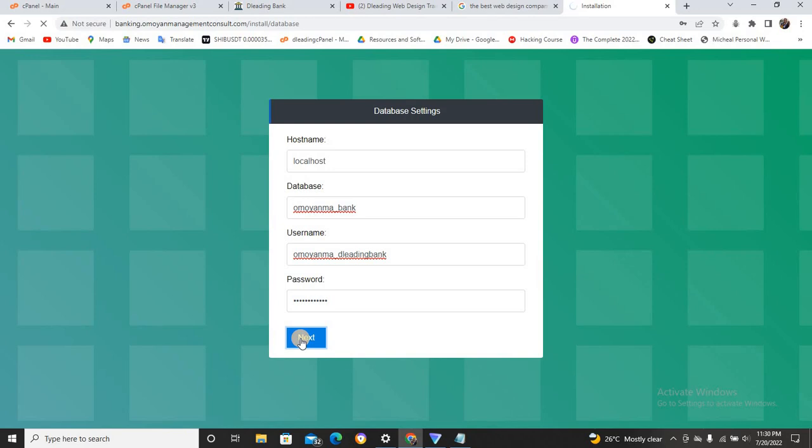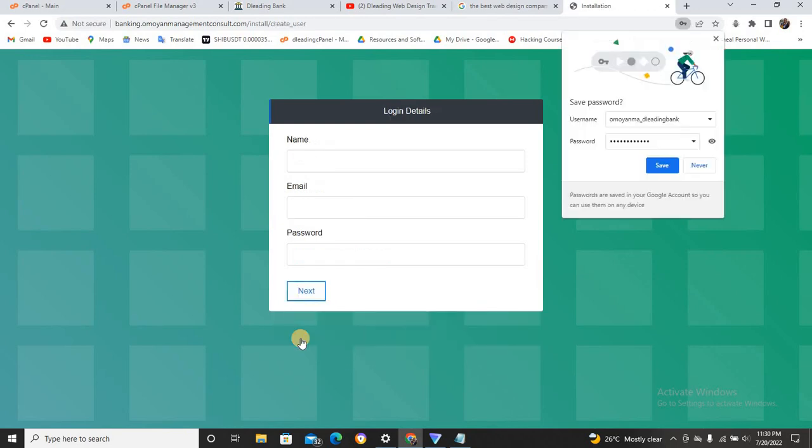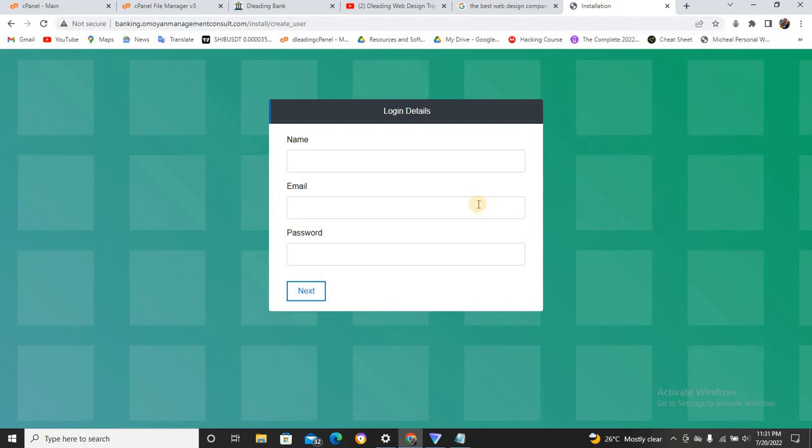Now, if all you copied here are correct, then you can create login details as an admin. Can you see? Don't save this, and if you like, you can save it. Now, as an admin, if you want to log into your website, how will you log in? You need to have your own admin username and password. So I'm going to put in my name here as an admin. Let me just type Adida Michael, which is my name.